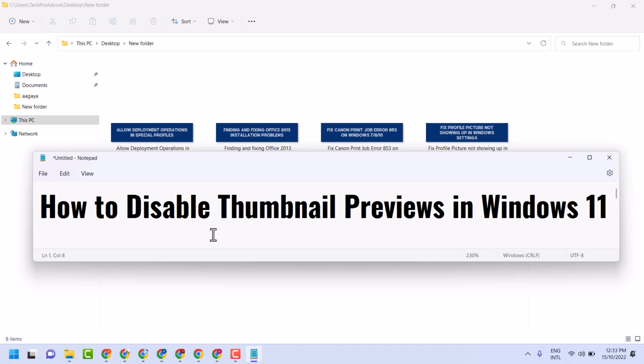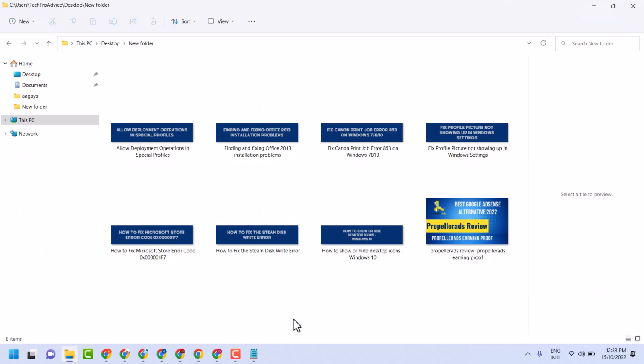Hello guys, in this video tutorial we will learn how to disable thumbnail previews in Windows. If you are using Windows 10 or 11, the setting is the same. You can disable and turn off this picture preview, thumbnail preview.